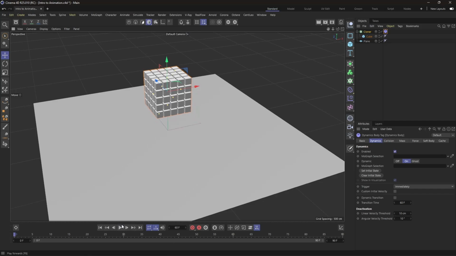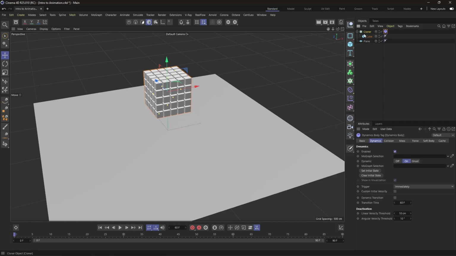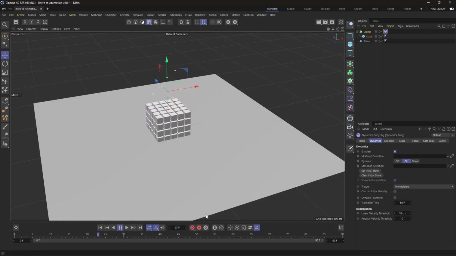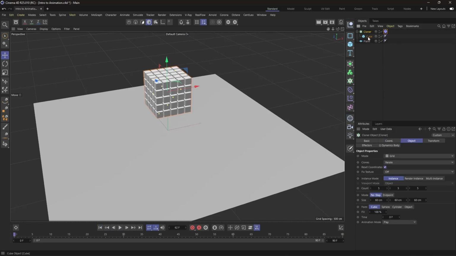So right now when we play, because this cloner has a rigid body tag, there are dynamics going on here. When you play, the object is affected by gravity. It is falling because when you come to the dynamics, we have the dynamic setup. The trigger is immediately the timeline starts, the dynamic should take effect. So let's go back to the first frame.